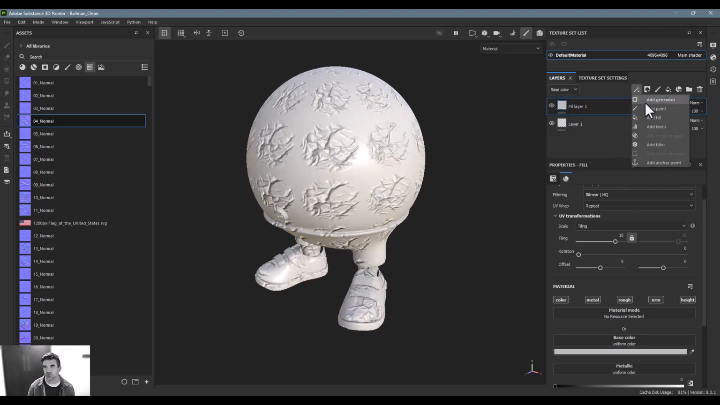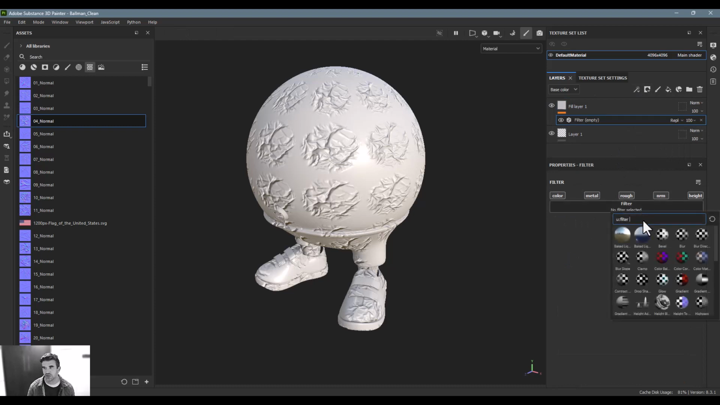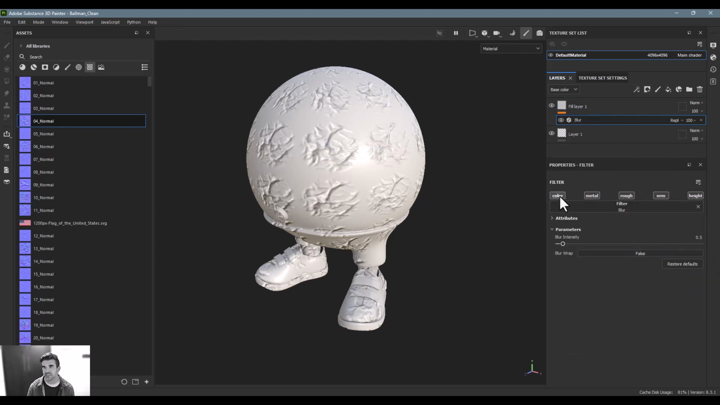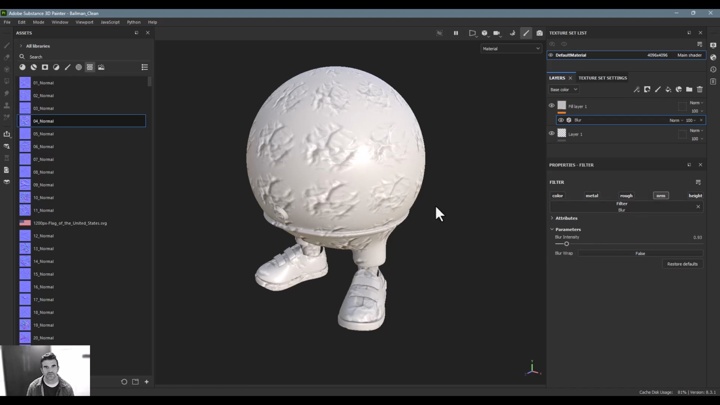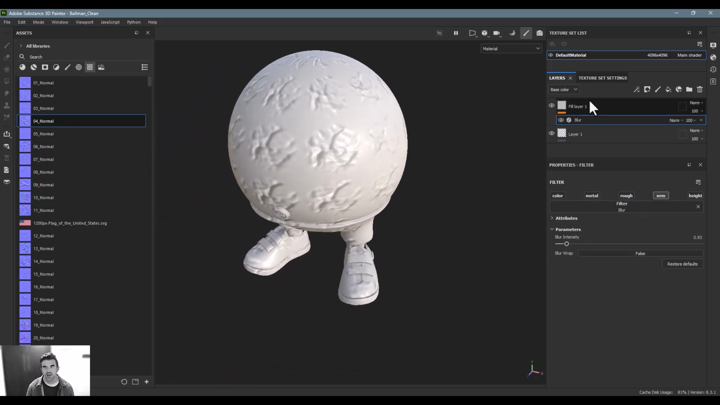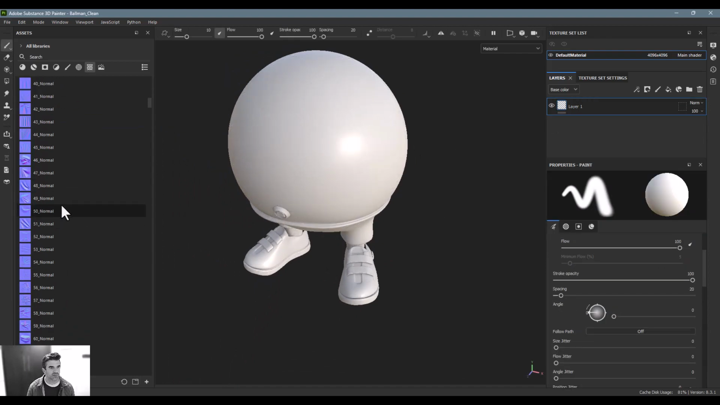Now, in this particular case, I would need to add the filter, and this would be the blur filter, and I would need to tell it which of these channels to blur out. Oh, wait, that's why I don't have it. There we go. I needed to blur the normals. There we go. So you can blur out the normals a little bit there. All right, so that's the main difference between those two.